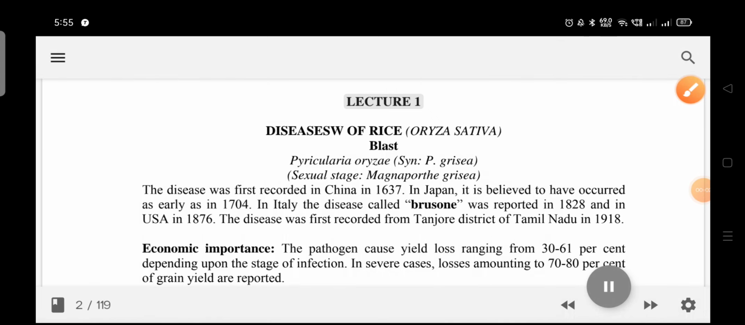Lecture 8. Diseases of rice, Oryza sativa. Blast. Pyricularia oryzae, synonym P. grisea. Sexual stage, Magnaporthe grisea.